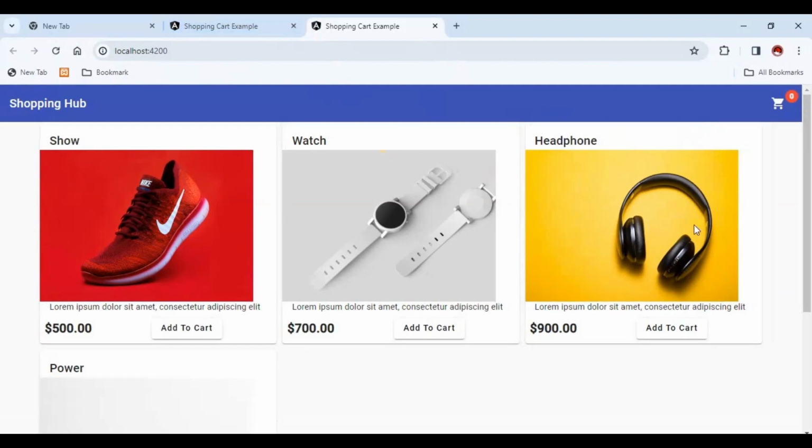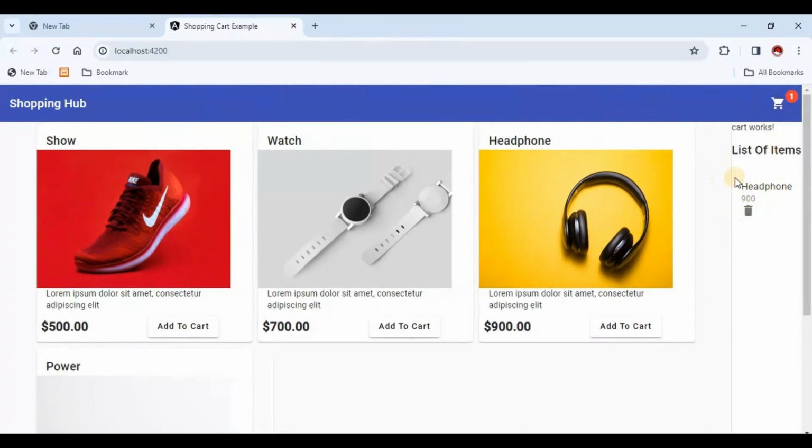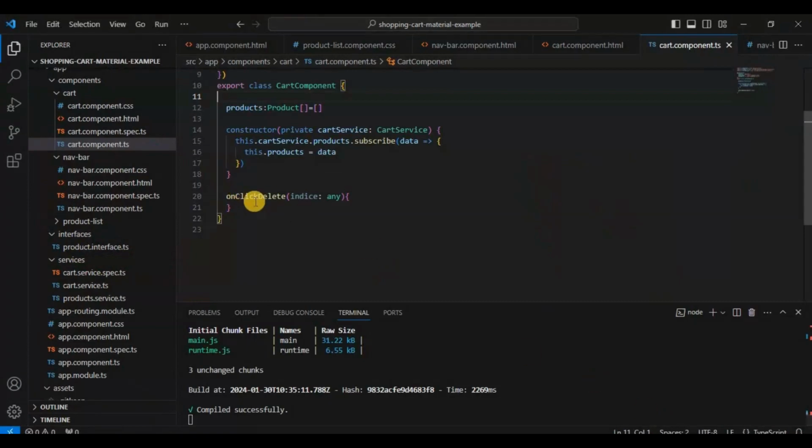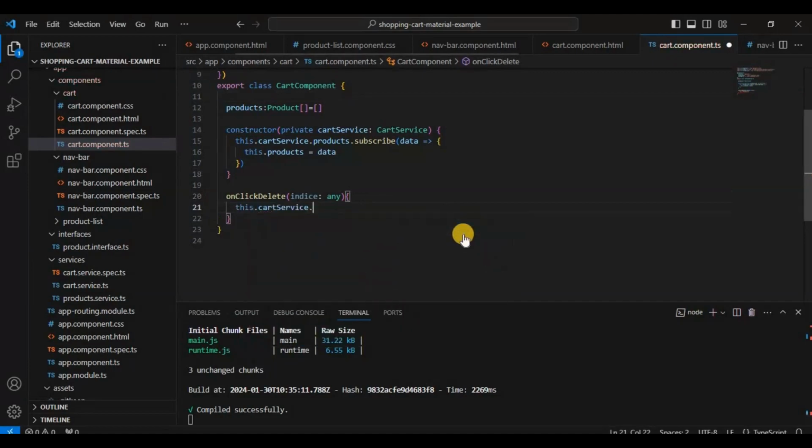Now if we check over here, you can see it is coming. Now if I click this one, I can see this is coming, right? Now if we add two, then two. If this one, then this is also coming. Delete is not working because we have not added anything for this one. So we need to add the on click data. We need to trigger something so that it will delete the data. So cart service dot delete product, and here we need to pass this index.